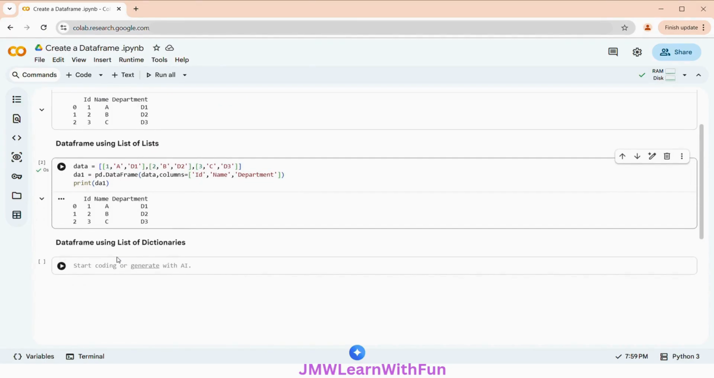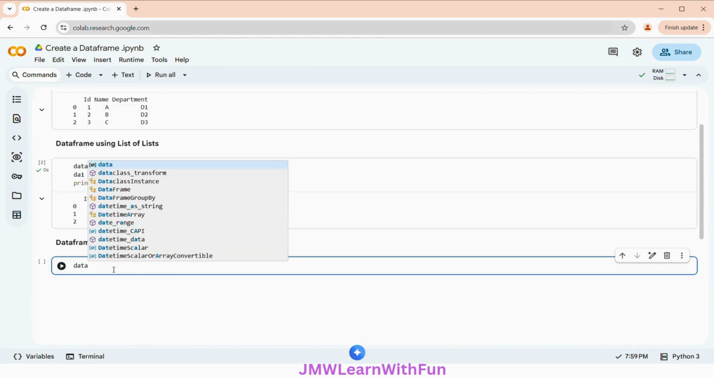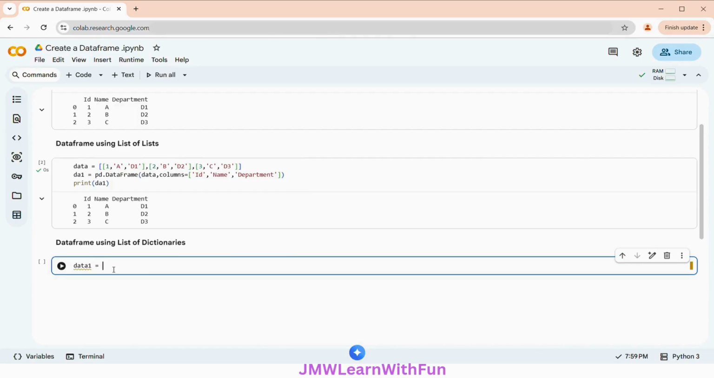Next, to create a data frame using a list of dictionaries. This method is useful when handling API responses or JSON data where each dictionary represents a single row. So similar to the second method where we had given a list of lists, instead of a list of lists we will give a list of dictionaries. We will write data1 equal to. List is given in square brackets, so we will write square brackets. Dictionaries are given in curly brackets, so we'll write curly brackets.